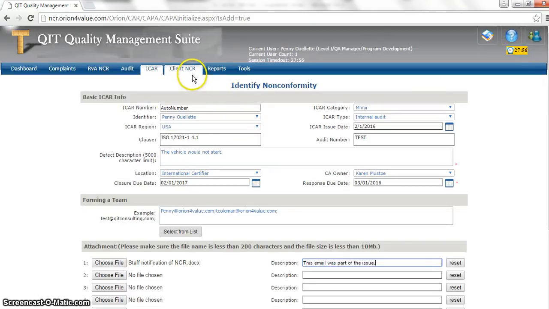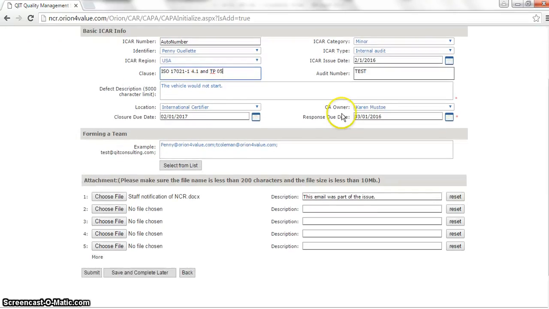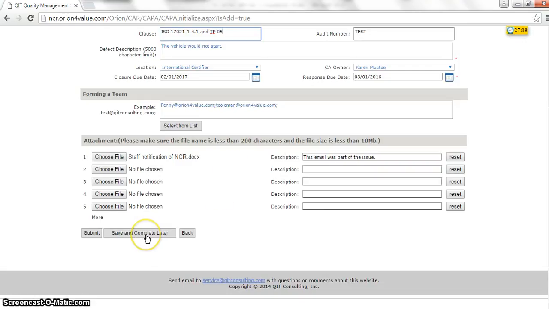So again, we've entered where we found the problem, what we're non-conforming to. Maybe this could also be the external requirement as well as the internal requirement, what the problem was, who it's assigned to, what the due dates are, and then tracking both the severity when it was issued and how it was identified in the first place. We've assigned a team, and we've given them the additional information they need. As you can see, we're down to about 27.5 minutes, so this part of the process usually does not take very much time. Since we've completed it, we don't need to save and come back later.